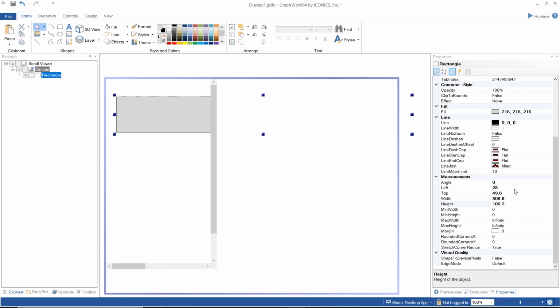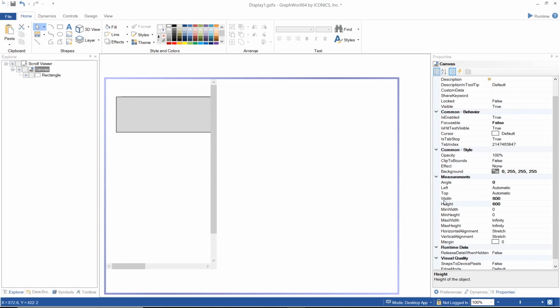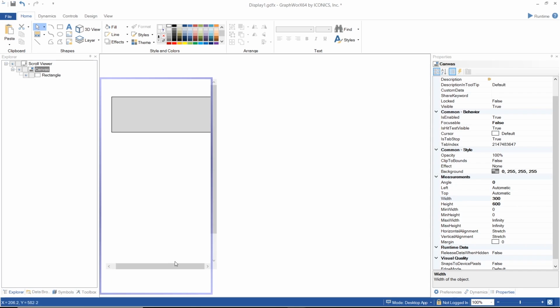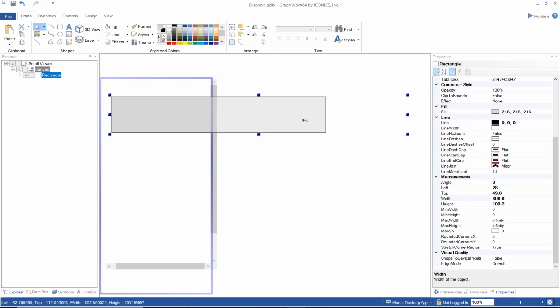The canvas area has a default width and height of 800 and 600 pixels, and you can change the width and height properties for the canvas as well as the scroll viewer under the Properties tab. If you go to Advanced Application mode, there will appear more properties.